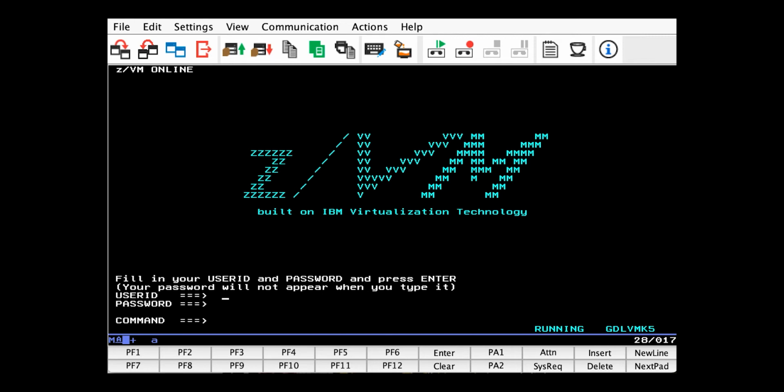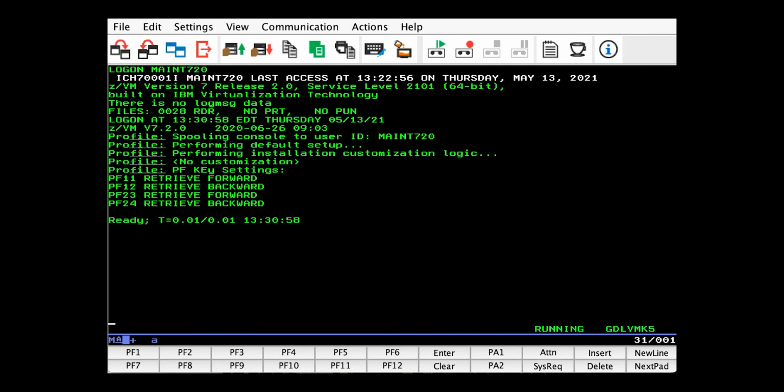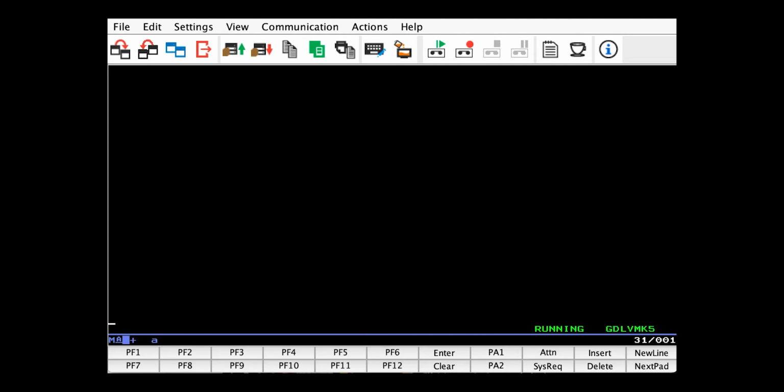So first we need to sign on to our service ID, which by default is MAINT, followed by the release number, which for me is 720 because I'm running z/VM 720. So let's log on. When removing service, we need to know which component we're removing service from. We'll use CP since it's the most common.